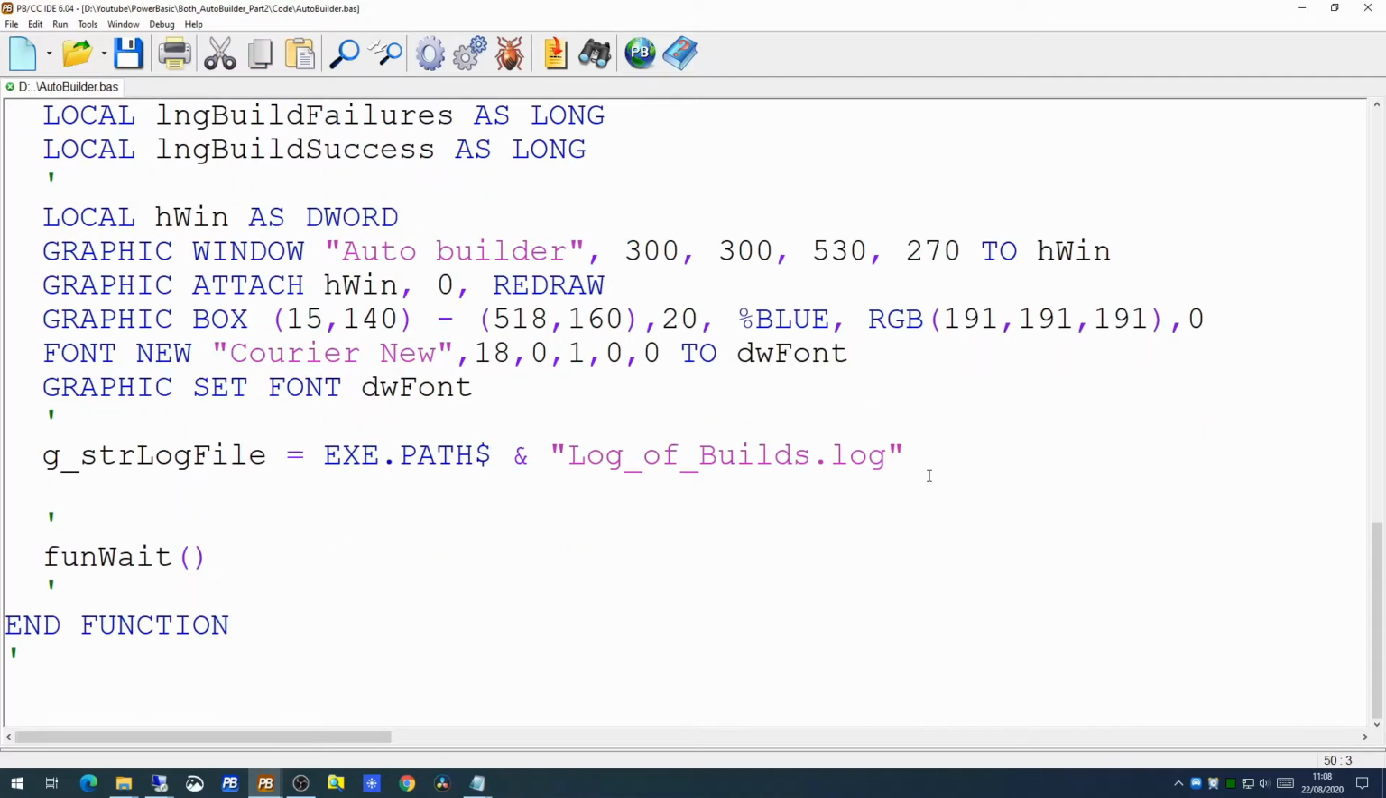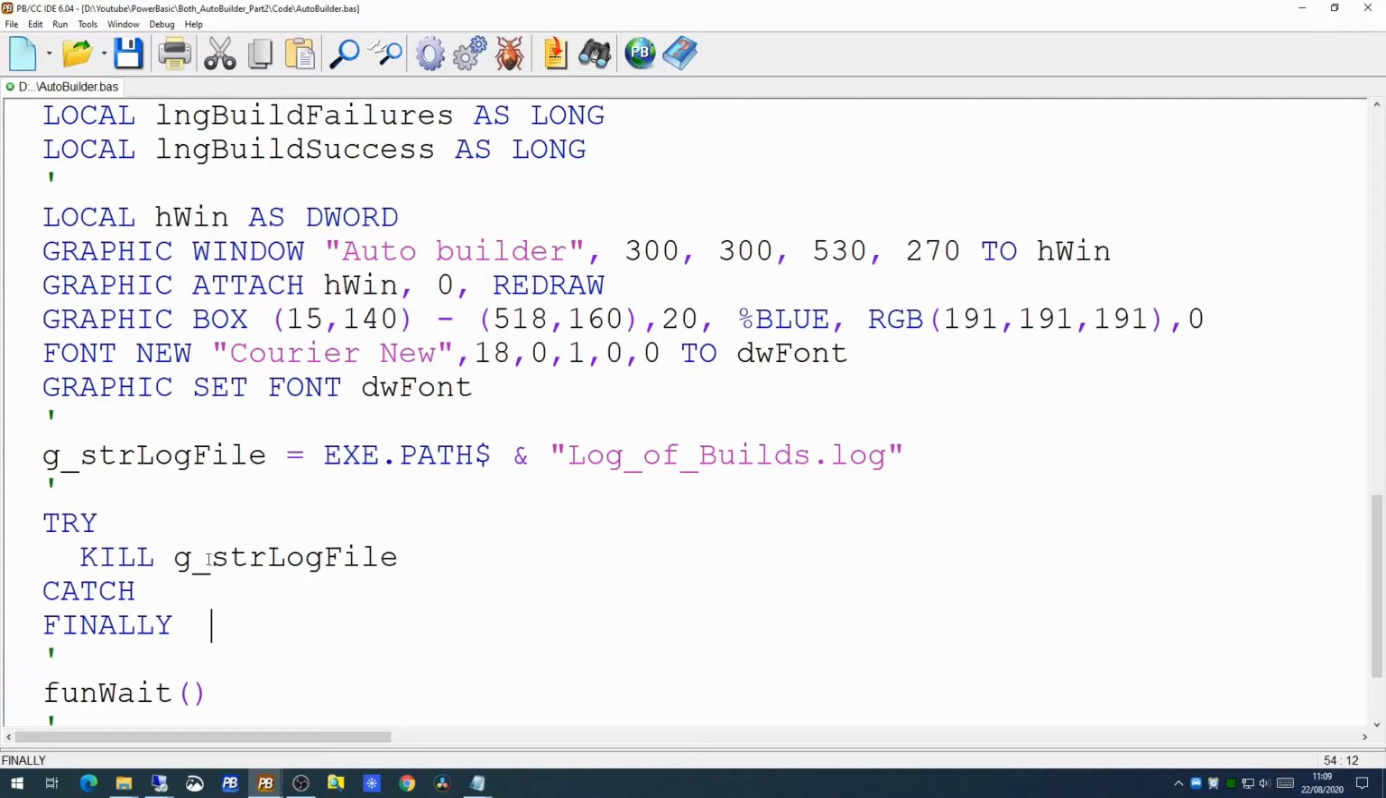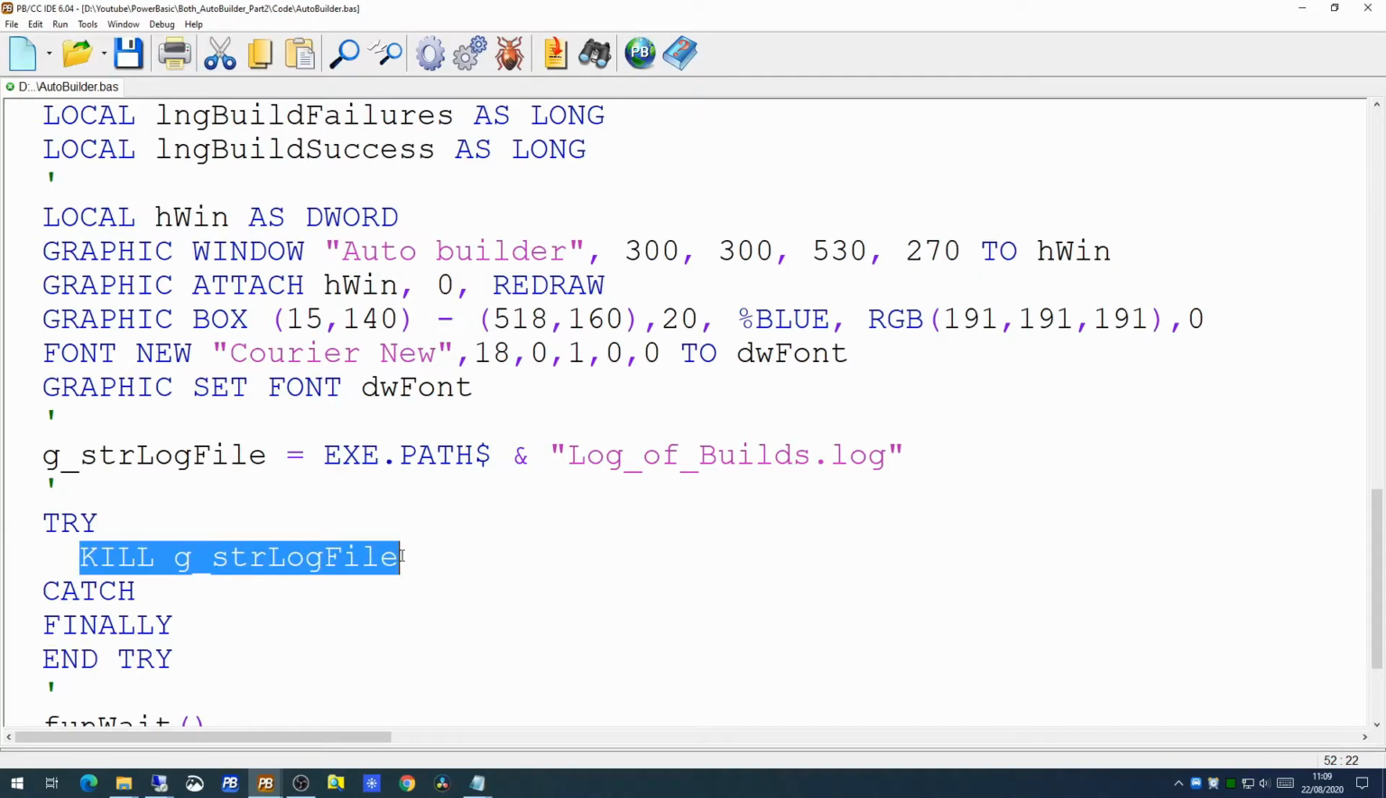Now the one thing you'll want to do before each run of this application is to make sure that this log is actually purged, and the easiest way to do that is just use a kill command to kill it off. But we can wrap this up in a try catch to ensure that this will not generate an error at runtime just in case the file is not there.